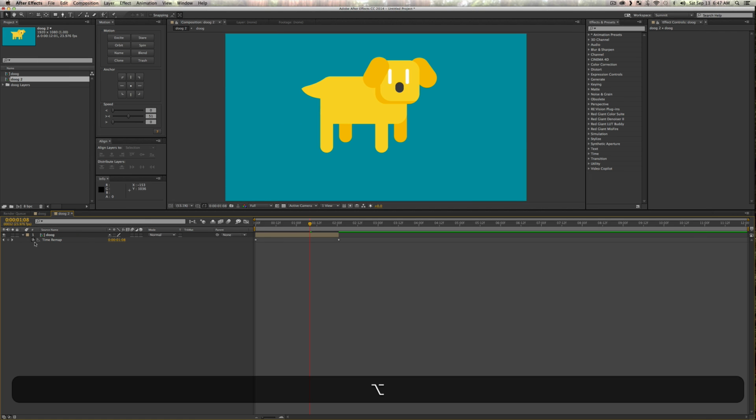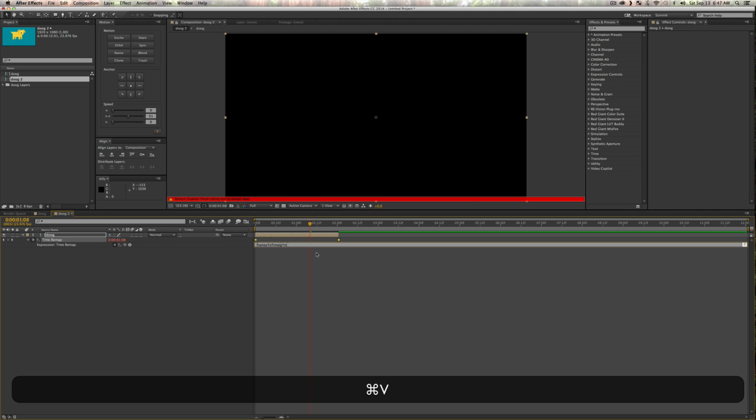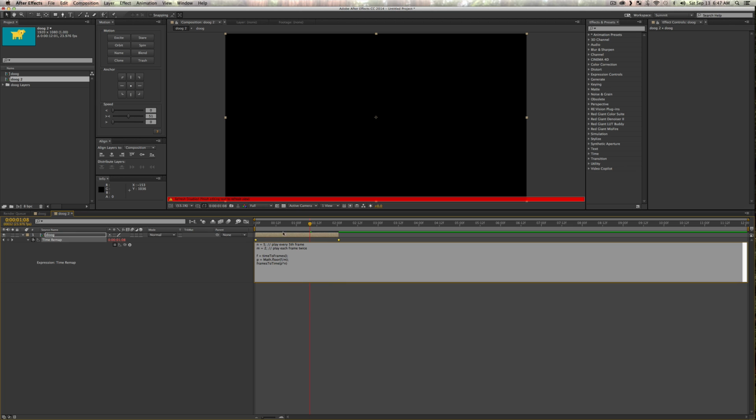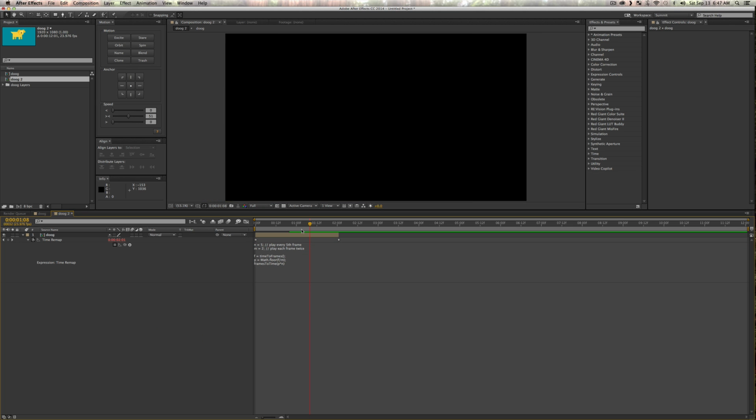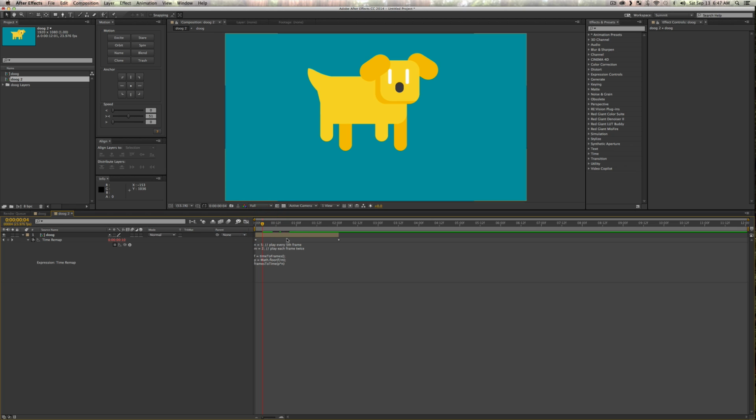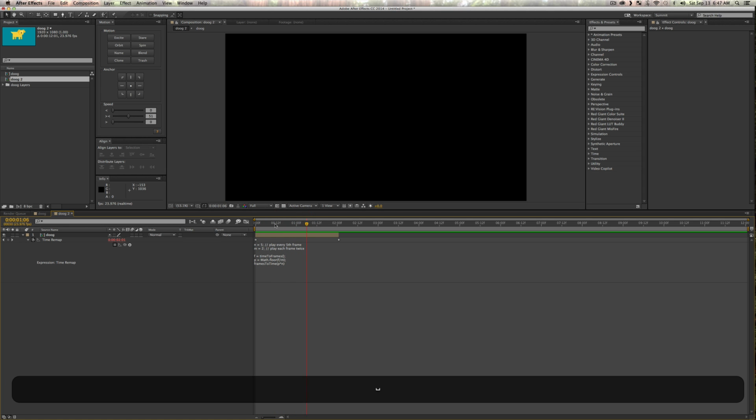So if we hold Option after you've copied your expression and click the time remap property, we're going to go ahead and press Command V to paste it in place, and as you can see, it jumps up in here. You're just telling the computer to grab every fifth frame and play it twice, so you're going to get kind of like dropped frames for this animation. It's going to be kind of jittery, and that's going to look well for this kind of animation.